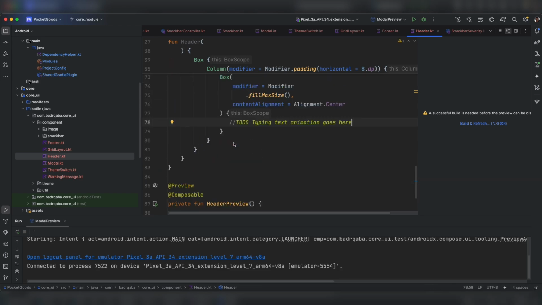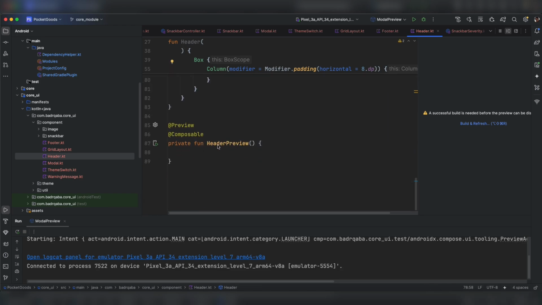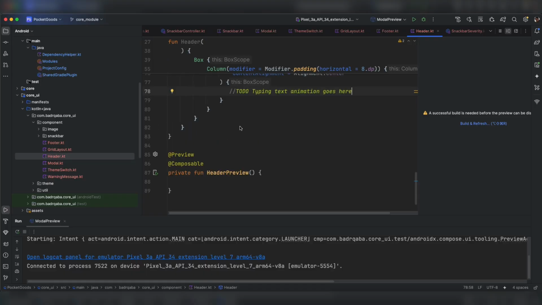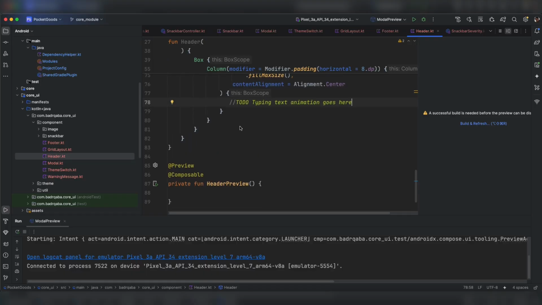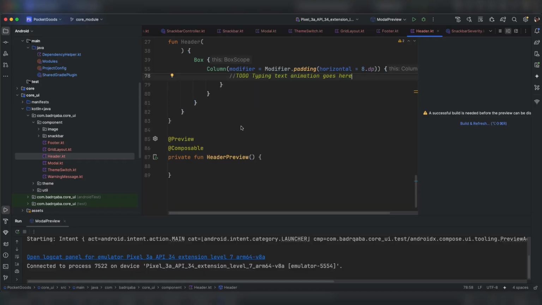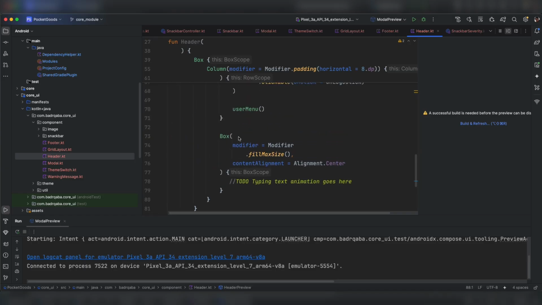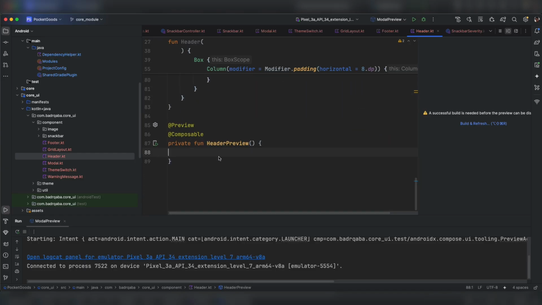That's gonna wrap up actually our today's video. For the next tutorial, or the next video, we will build the typing text as well as the loading indicator for our application. Then we will come back here to this composable to preview the header.